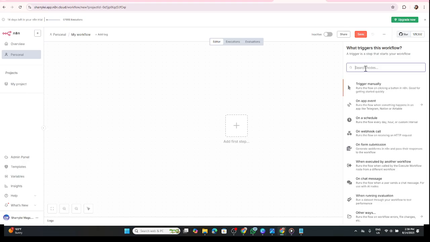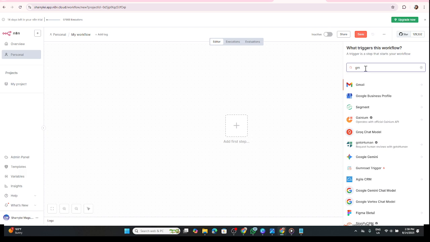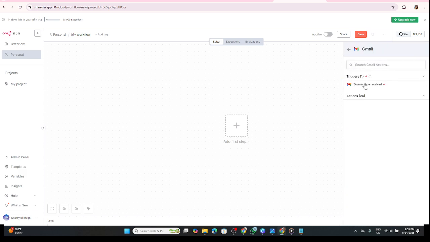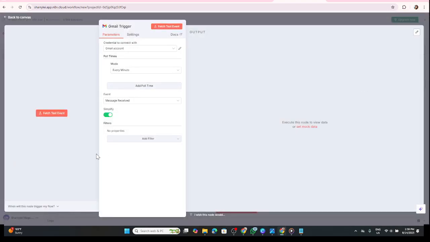For today's example, let's search for Gmail in the node options. You'll want to select the onMessage received trigger, which will start the workflow whenever a new Gmail message arrives. To set this up, you'll need to click on Credentials to link your Gmail account to N8N.